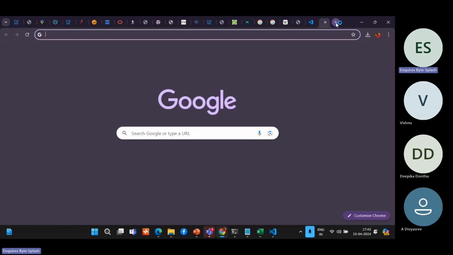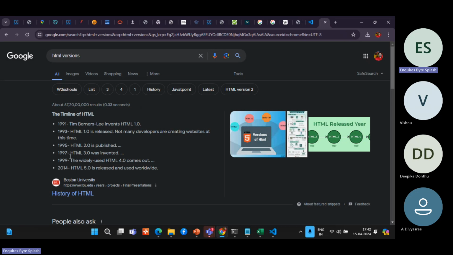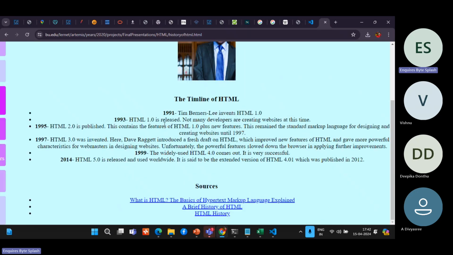So we have HTML versions. Nobody needs to remember that. Basically, the history of HTML goes right from 1991. You already know Tim Berners-Lee is the HTML creator, like Java, James Gosling, C, Charles Babbage. Like that, there is some other person who created it first. From there it is going on.